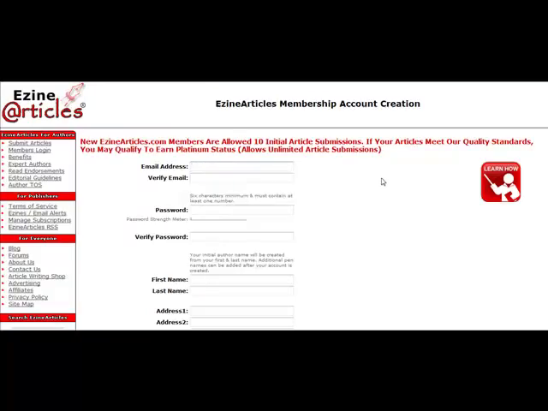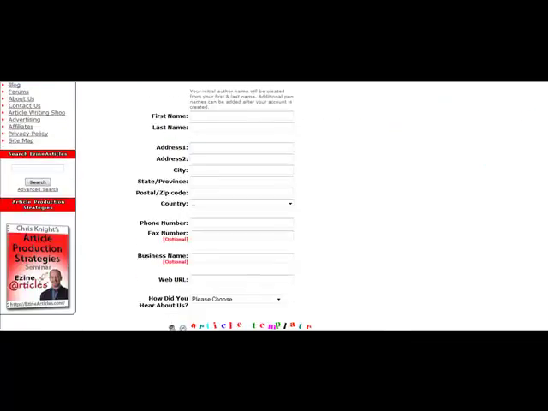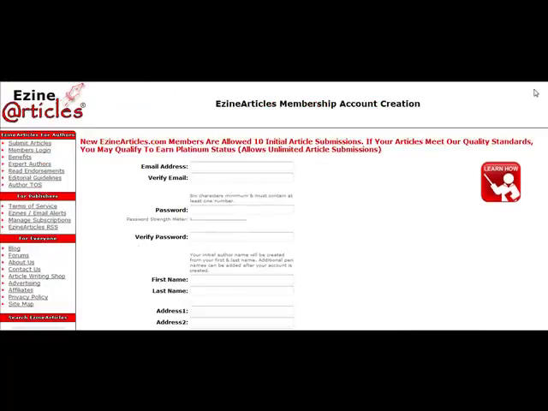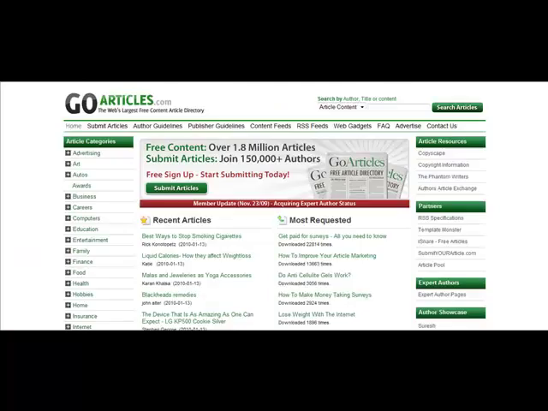So here's what we're going to do here. You want to put in your email, your password, very basic information, and then create your account. And then once you're logged into the account there, you're just going to go through the process of submitting your article. Now I'm going to show you how to submit your article at goarticles.com. So you want to come here to goarticles.com and click on Submit Articles.